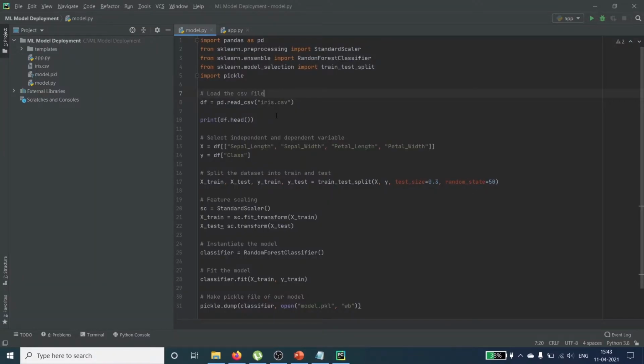I have opened the ML model deployment folder, and this folder contains templates. Inside templates, we have the index.html file. Then we have app.py, and app.py contains our Flask code. We have iris.csv, it is our data file. We have model.pkl, which is a pickle file. Then we have model.py, which contains our machine learning model. I'll explain everything step by step.